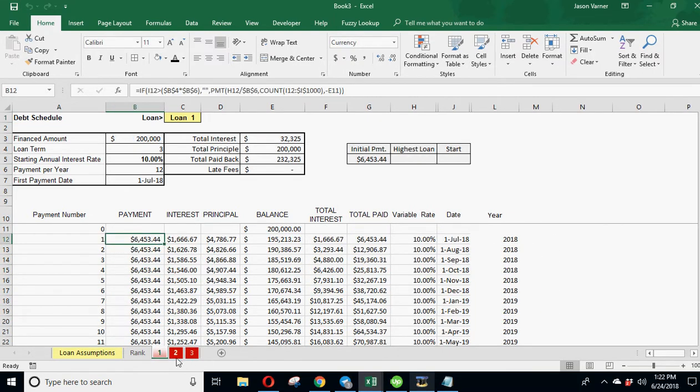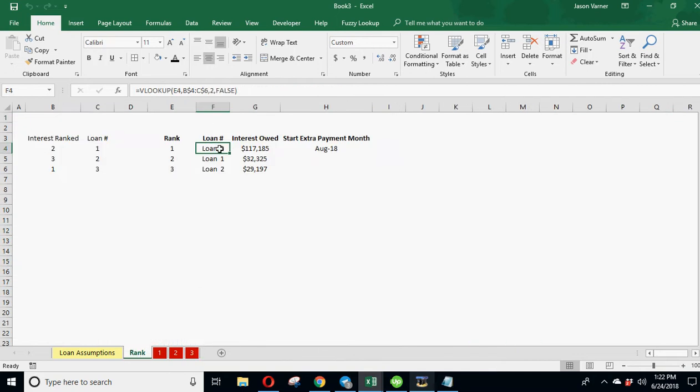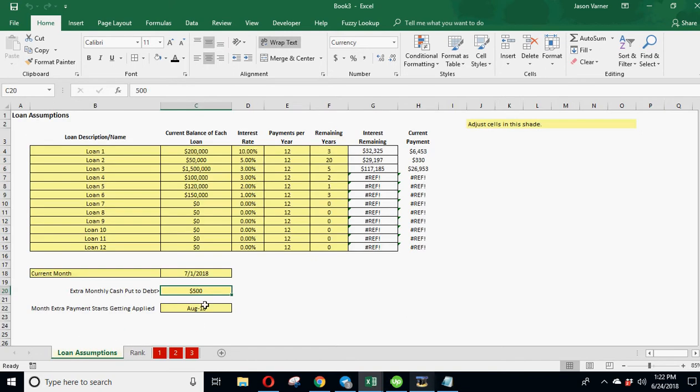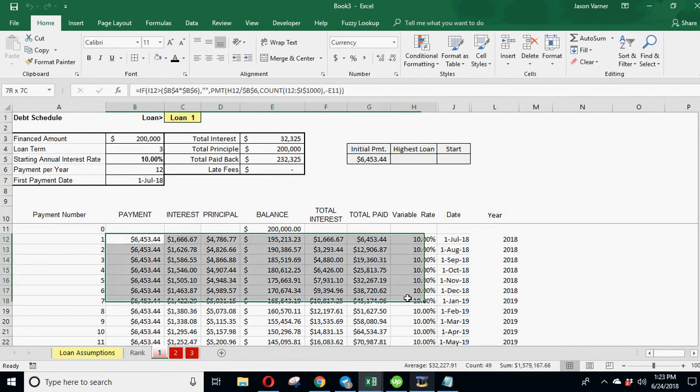So I have to know, so I've got my rank here, so it says pay off loan 3 first, then 1, then 2. But we need to allocate an extra $500. Now, if you allocate an extra $500, it's going to change the total interest owed. This is not static. So how do we make this dynamic? Because this is where that interest is pulling from.